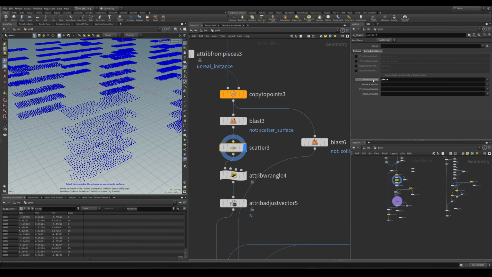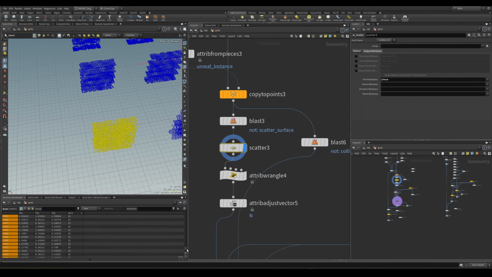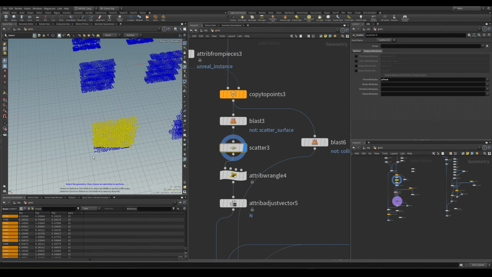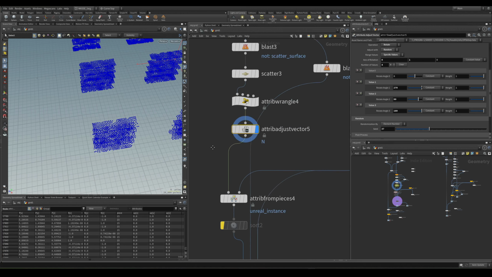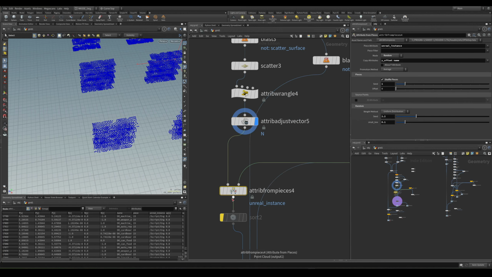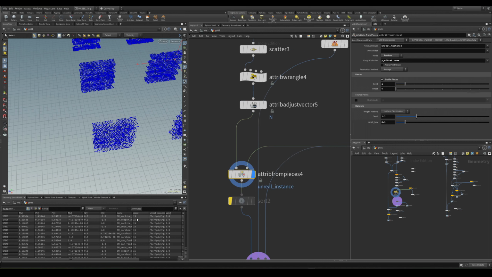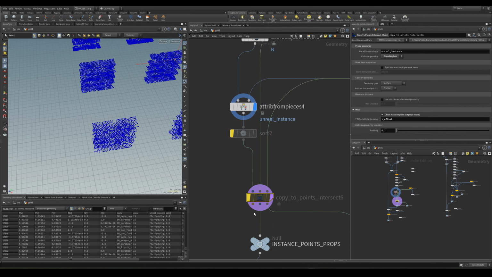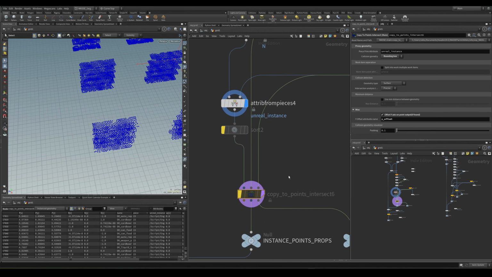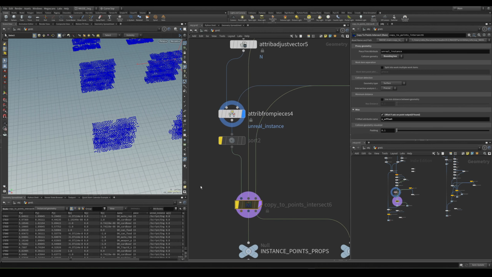Let's say this is a 15. You can see all of the 15 is going to be this piece attribute inside here. So the piece attribute is going to come along from here, and we still have our piece attribute. Inside this copy to points intersect, we can use this point attribute piece for splitting into multiple work items. And now I'm going to enable it.